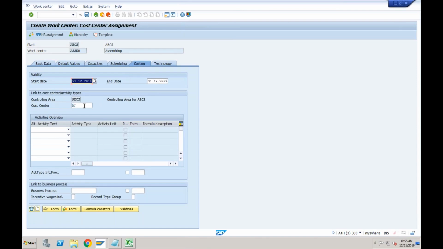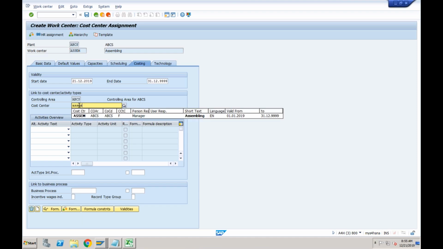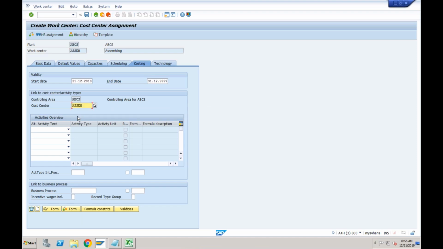See, this is where you are assigning your work center to the cost center. Right? So whatever activity you will be doing in this work center, the cost would be booked in this cost center. So again, assembling cost center. Press enter. Okay, try to save it.